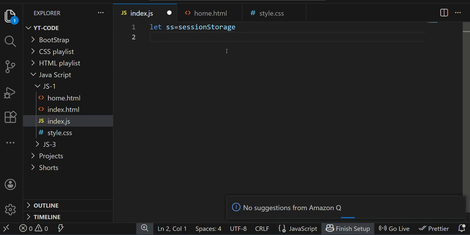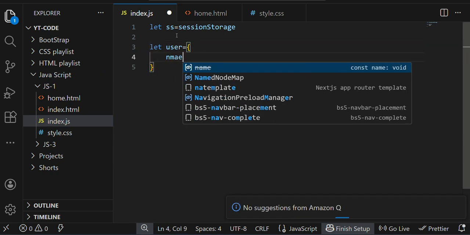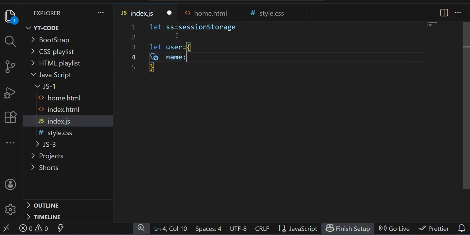The first thing we did was work with session storage. We can use it directly, but it is easier if I create an object. Let user be an object with name, something like John, and place, or whatever you want to add. I'm just adding dummy data. The place I can set as Asia, or else India.